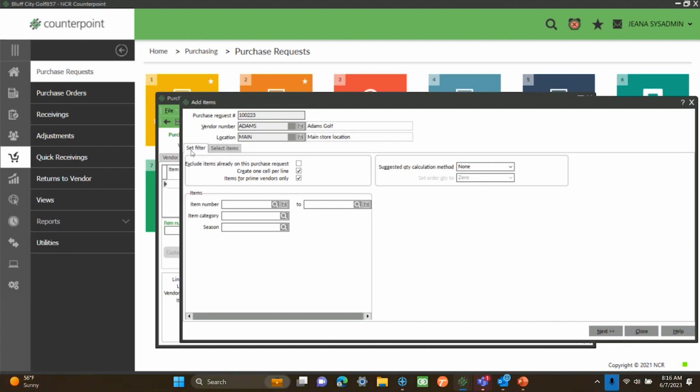Notice there's two tabs, set filter. This is where we set our criteria. And there's select items. This is where we see a list of items based on the criteria on the set filter tab. Now the default for this window looks like this. The only thing that is checked is prime vendors only, meaning only show me items that I get from Adams. And the suggested quantity calculation method is none.